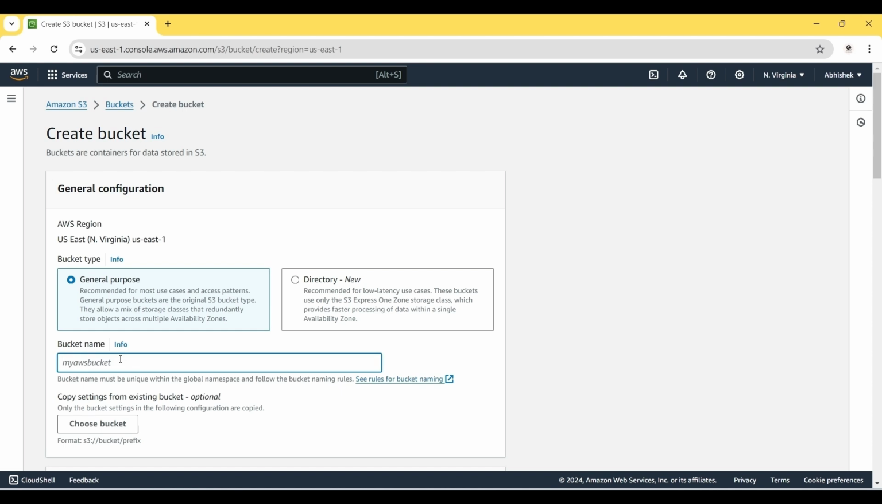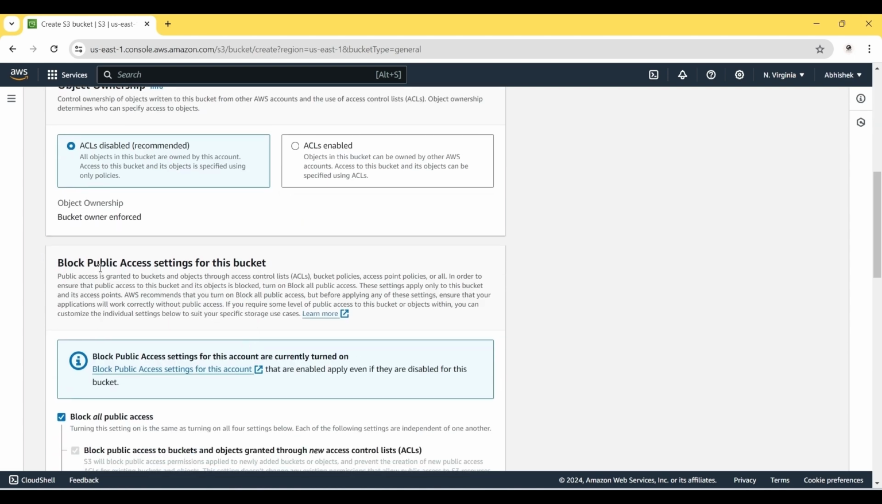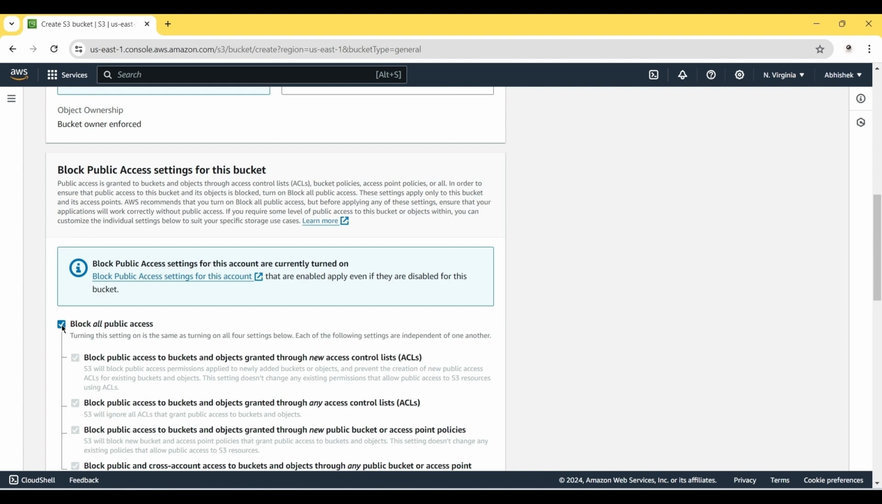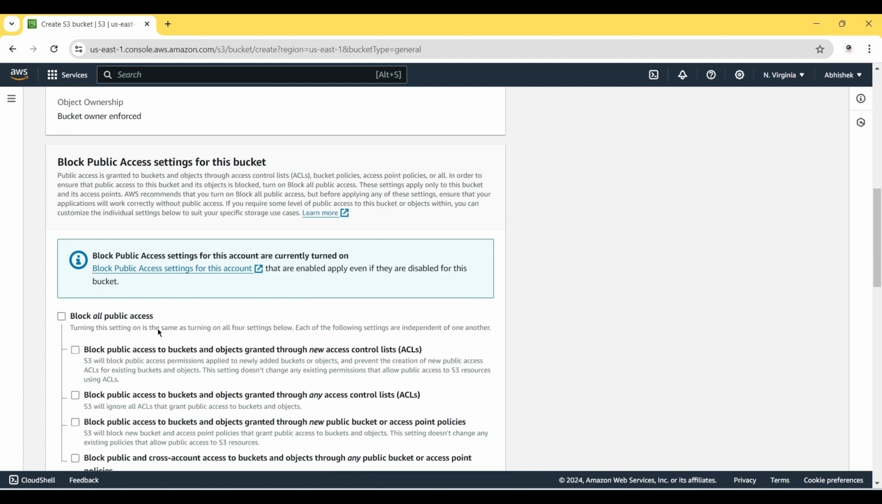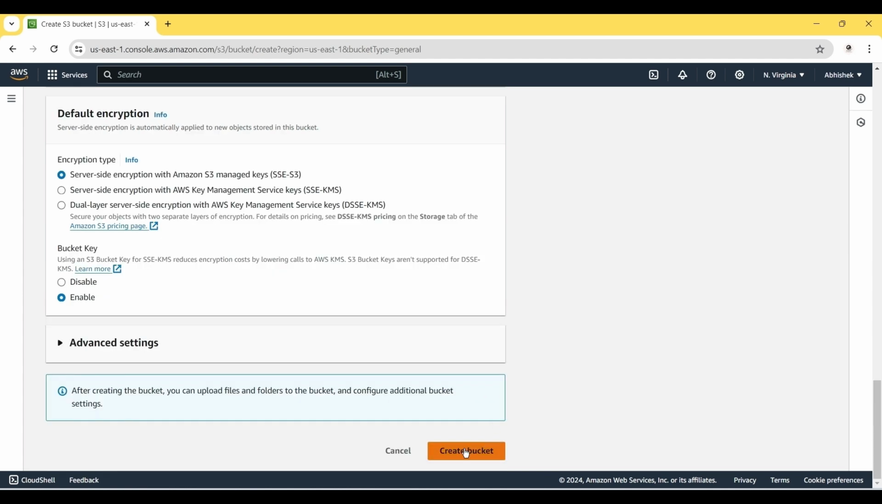Give your bucket a name. So I am giving the bucket name as custom crawler 007. Now turn the block public access setting to false and acknowledge it. After that, click on create bucket.